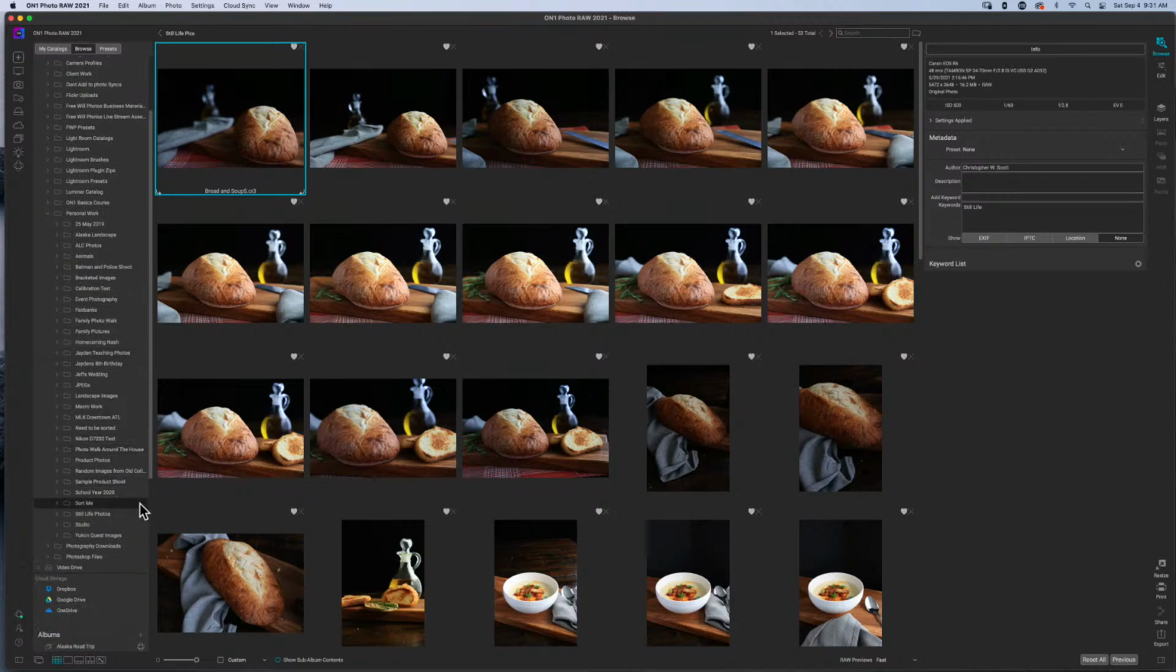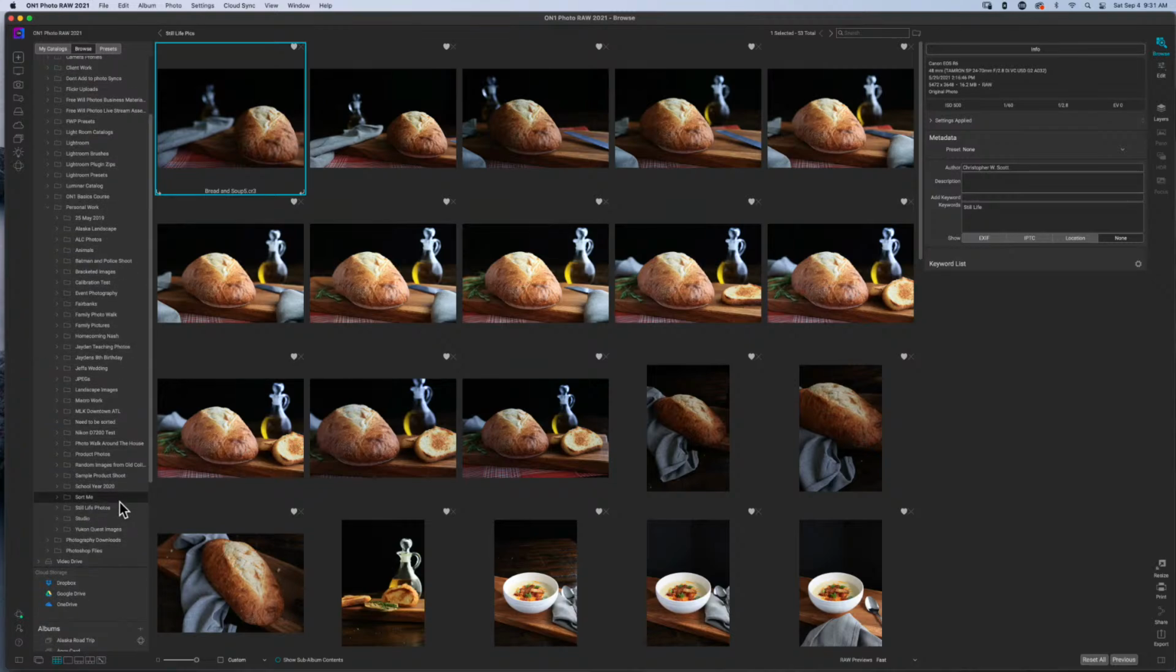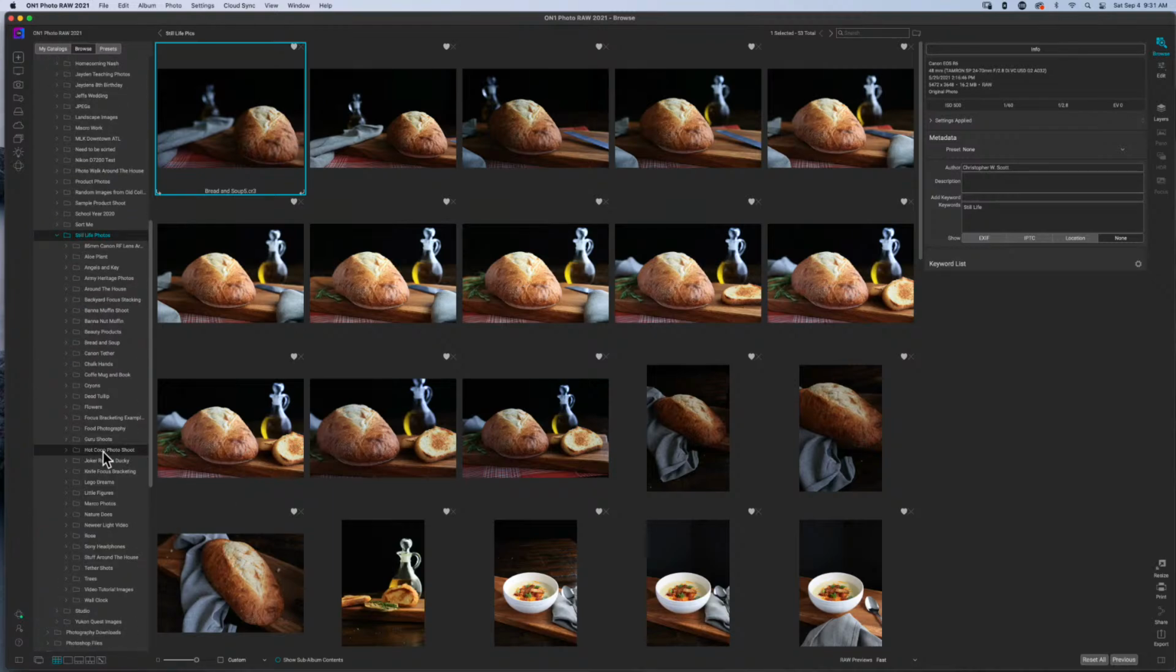Let's see here. I want to show you one more thing. I just need to find the photo. There is a, maybe it's in my macro photos. Where is that at? Macro work.